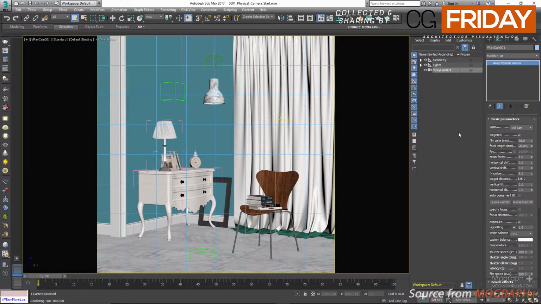Okay, perfect. So in this lesson we learned about exposure controls and how to create a V-Ray physical camera. I will see you in the next section.